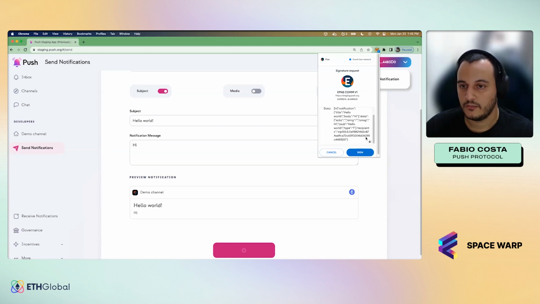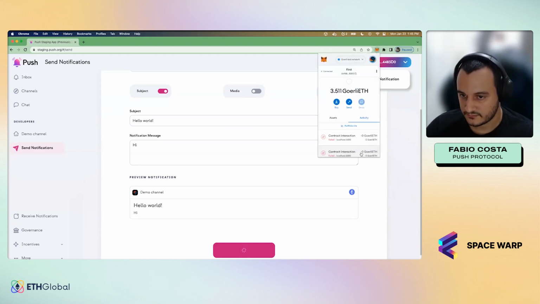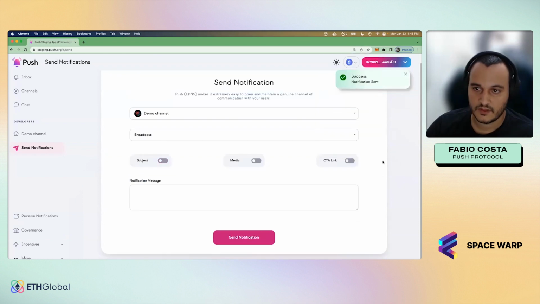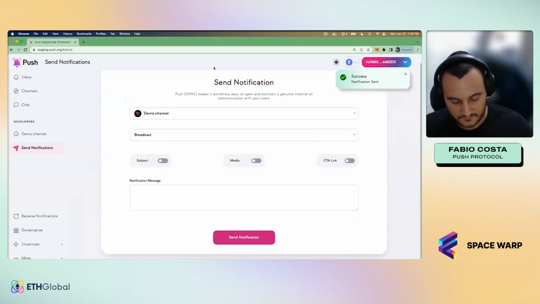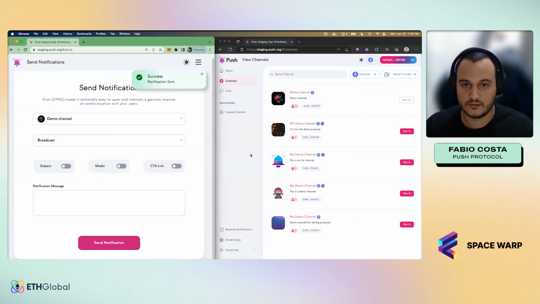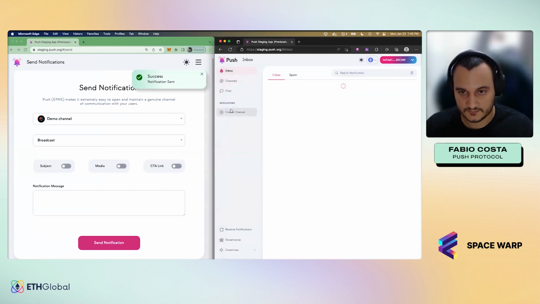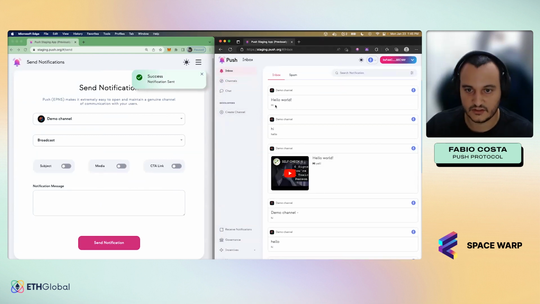But I'm back. Yeah, MetaMask opens. All I have to do is sign a message, and the notification has been sent. So if I go to the other browser, in my inbox here, I see the notification that I just sent.